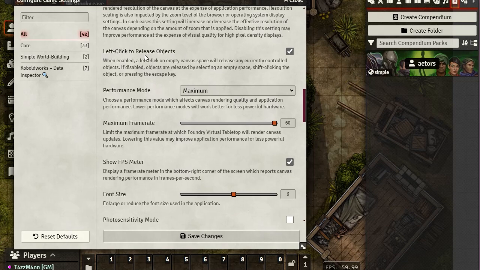This one I do like, especially if you're controlling more than one token on the screen. This just makes it so I can just left click somewhere else on the screen and it unselects all the tokens. In other words, what you have to do otherwise is actually click on the screen and do a quick little drag over nothing to do that. So I definitely like that.